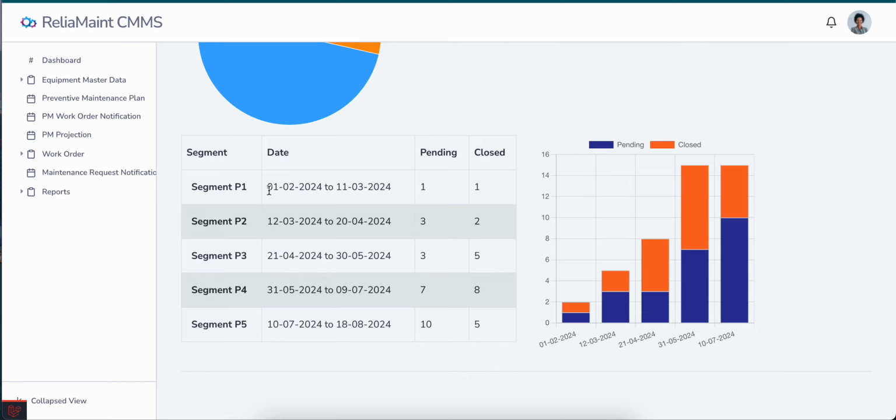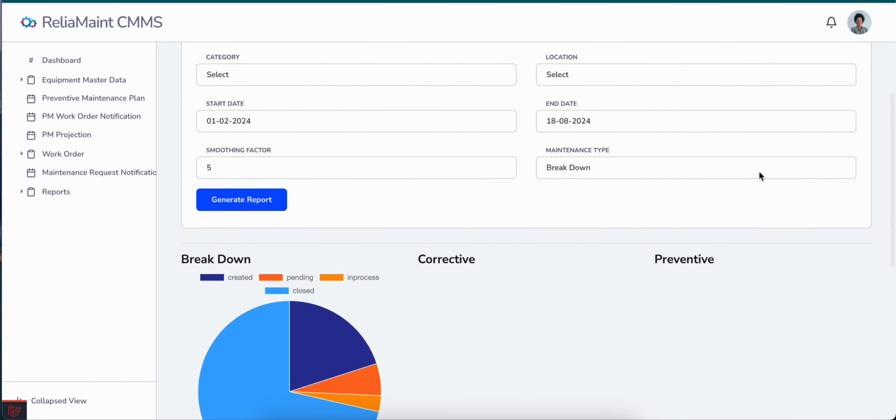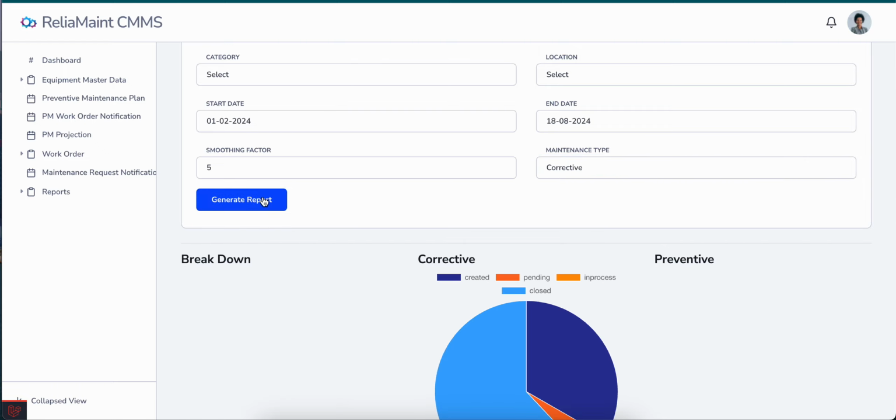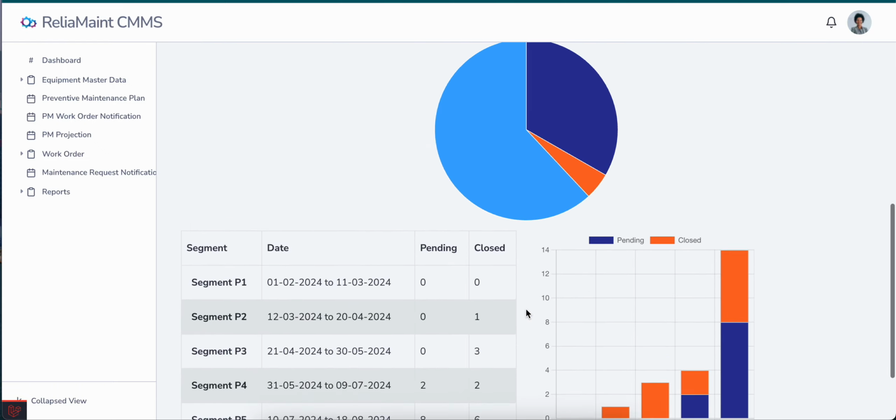That means in segment P1, one was pending, one was closed. In segment P2, total three were pending. It also includes what is pending here or new one, but three are pending from start to end, and 02 are closed. So this way, this is given in tabular form, and here you can see the graphical form. Exactly the same result. We are showing this for breakdown. Further, you can go for corrective or preventive. It will give a similar kind of graph.